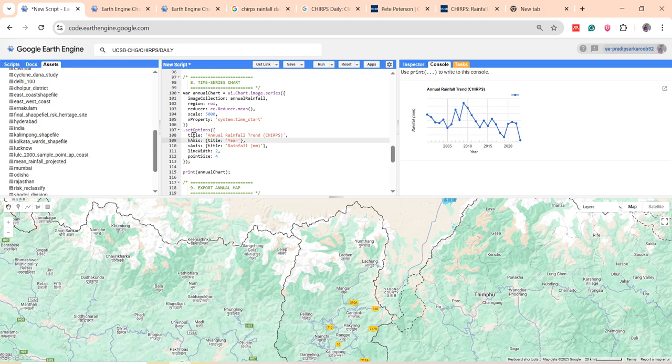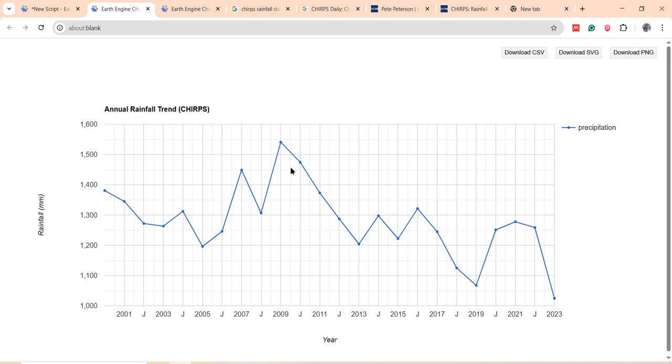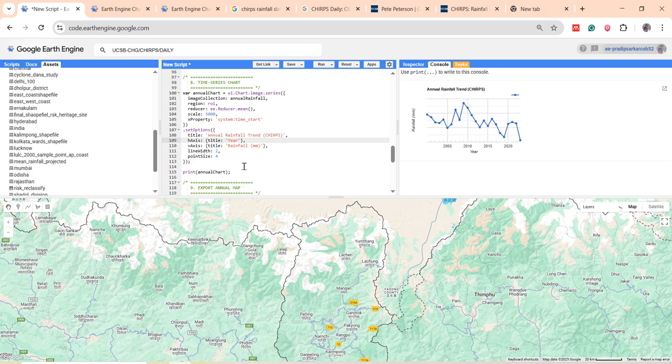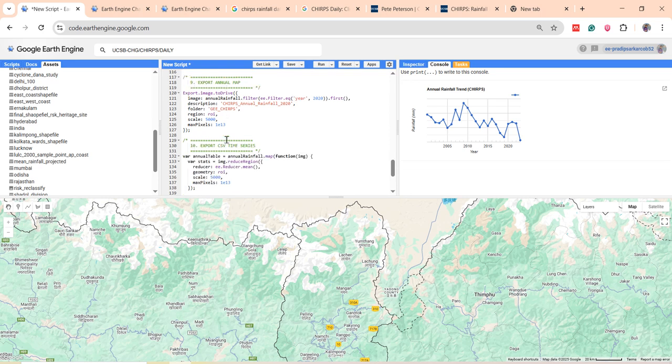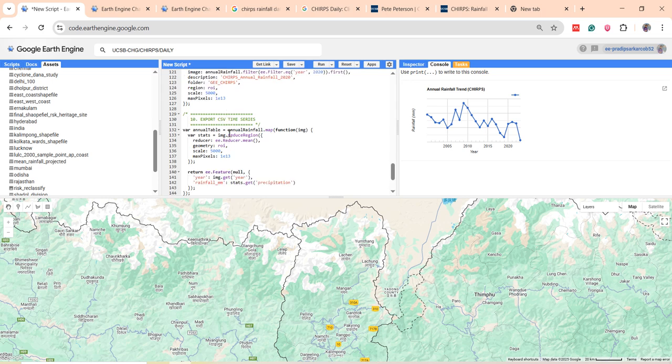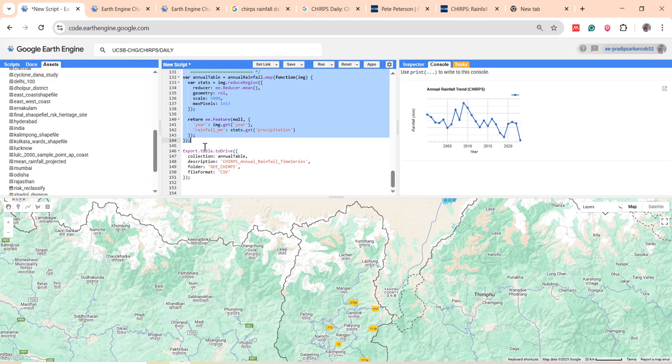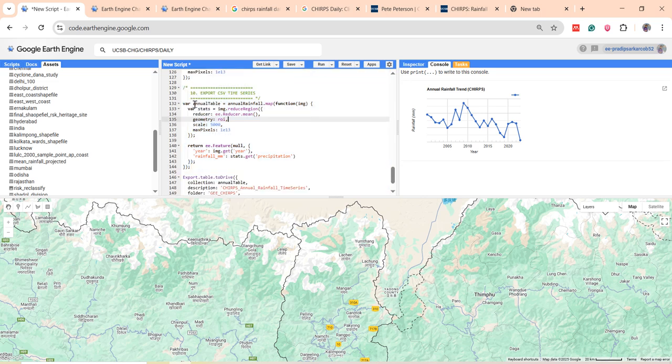So if you want to add color of the line, then you can add. Okay, so this is the thing. And then I have added this, which is basically exporting the annual map and exporting the CSV. Okay, so the final one is export it as a CSV file. So I want to export annual rainfall data as a table. Okay, so that is why the name is annual table.